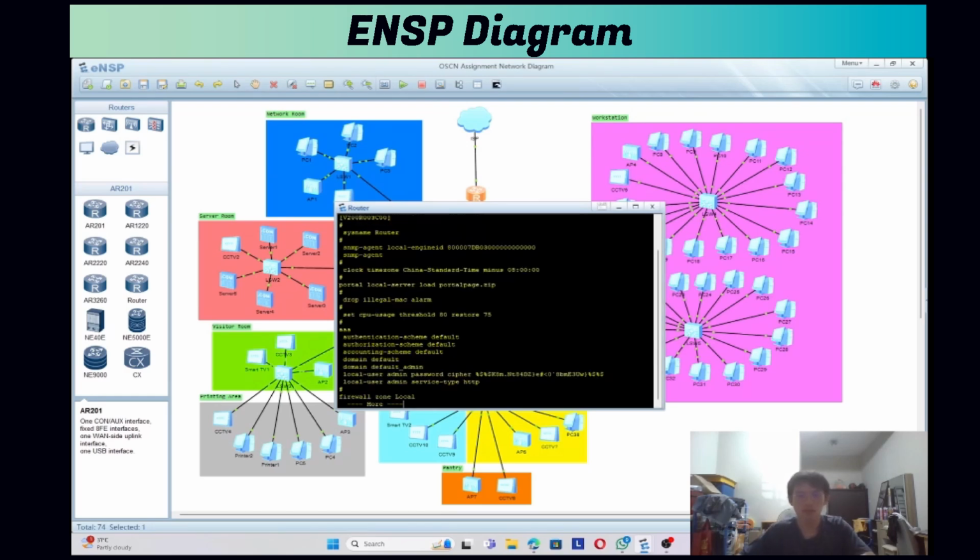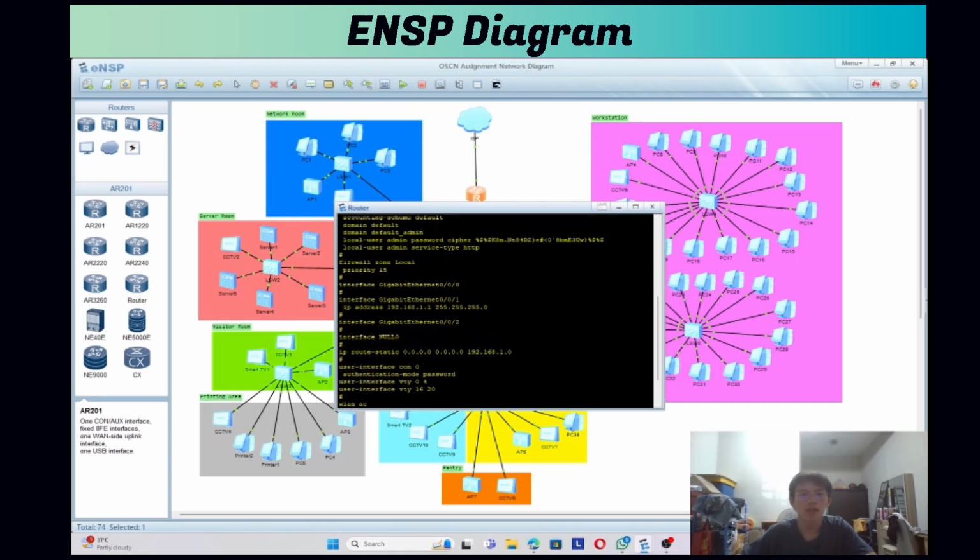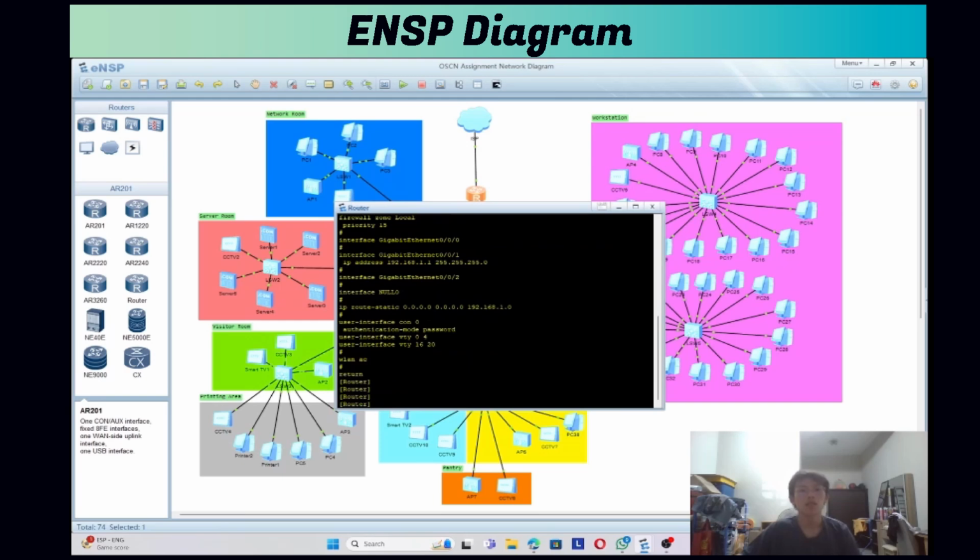From here you can see this interface 0/0/1, which is the interface that we use to connect the router to the main switch. We assign the IP address of 192.168.1.1 with subnet mask of 255.255.255.0 to it. In addition, we have also configured a static route to this IP address in the router. Next, we will use the display ip routing-table command to view the routing table.